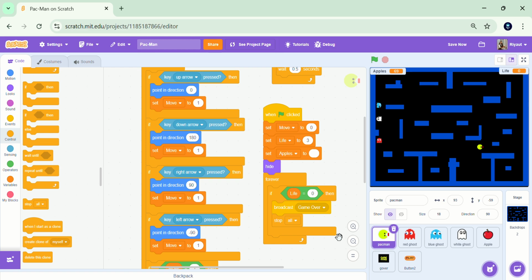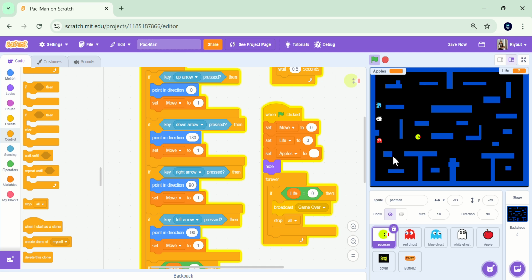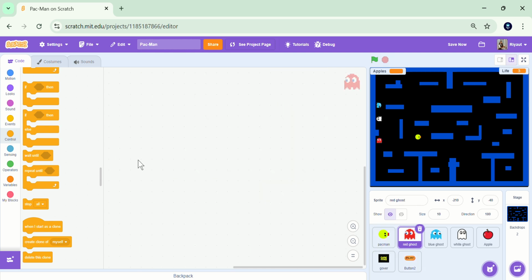Now we have to code for the ghost as well as the apple. So we put those conditions. Now you can see the Pacman is switching the costume and all. All right, we are done with the Pacman. Now let's code for the ghost. And for all the ghosts, it is almost the same code.